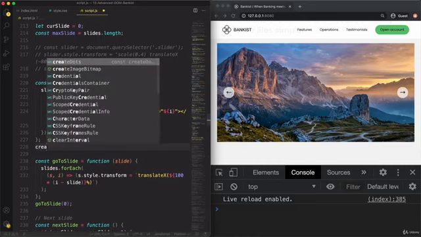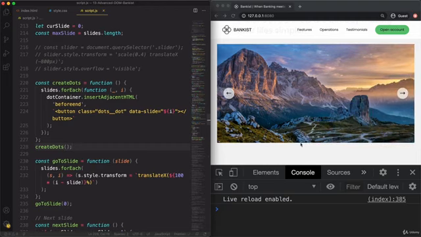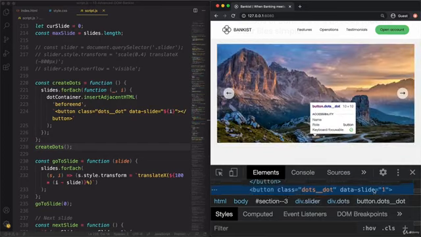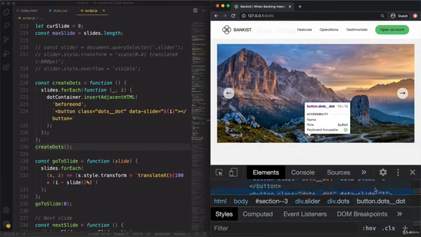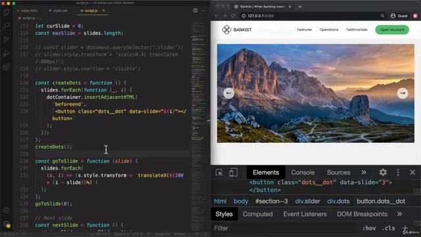So create dots. And I will organize this a bit nicer by the end. For now, let's just leave it like this. Oh, and you see, we have the 4 dots now here. All right, let's check them out here just to see the DataSlide attribute. And indeed, 0, 1, 2, and 3. And now let's actually make them work.